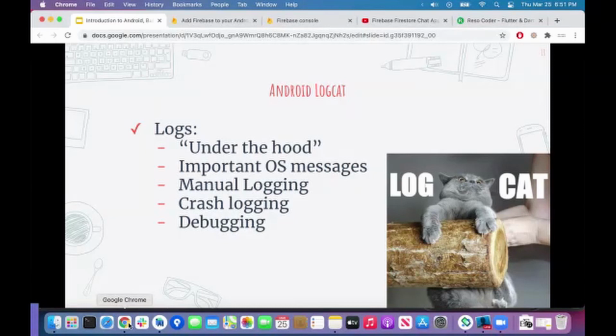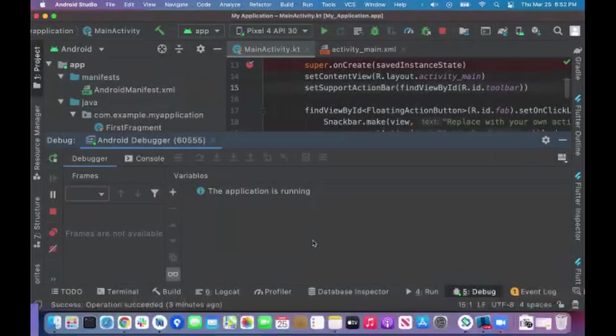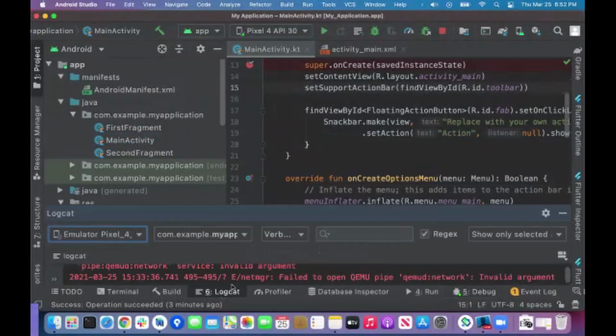I'll show you the logcat in just a second, but it's also very useful for crash logging, because if there's any crash, you're going to see a big exception in your logcat. It's also going to point to where that exception came from, and it's like a hyperlink. So if you click on it, it's going to take you straight to that point in the code. We're going to do a simulation of the crash a little bit later on, and it's very useful for debugging as well. The way to launch the logcat is to just go to the logcat tab.